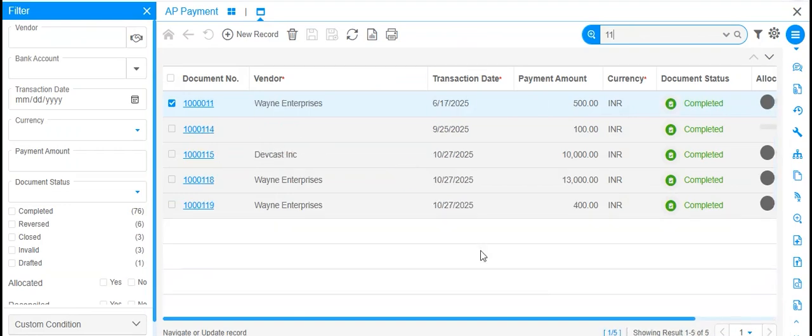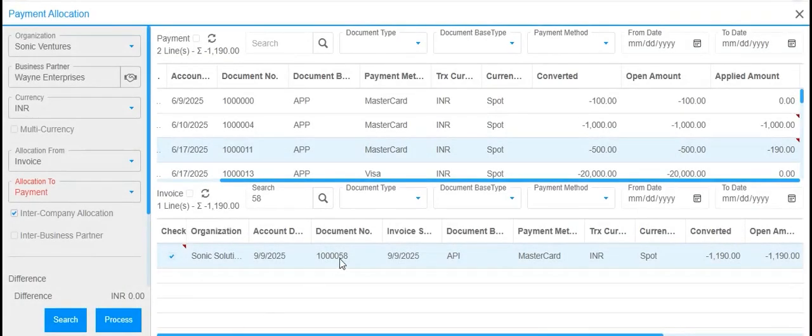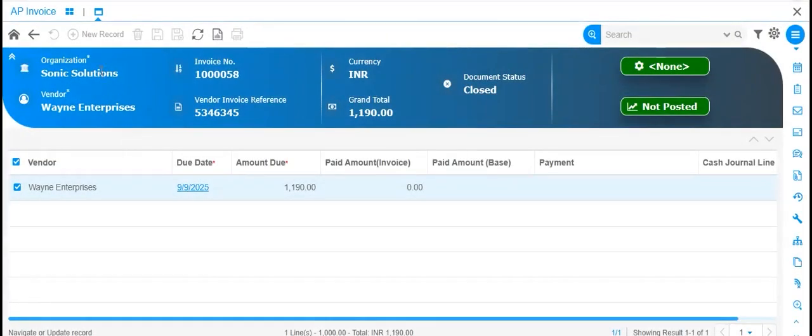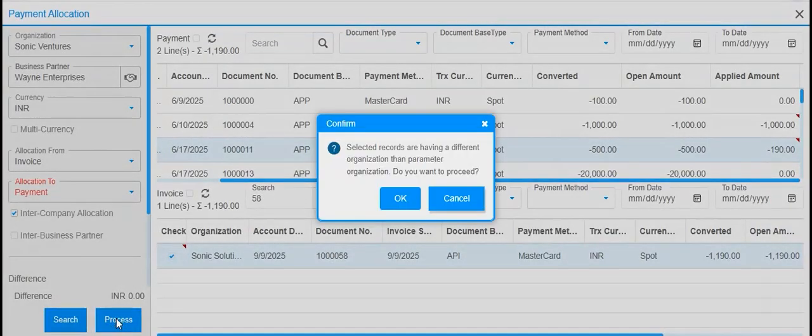The second AP payment record is document 11, from which we entered an allocation amount of only 190. Opening the AP payment screen again, this is our record 11. There is no allocation on it yet. Now we will allocate the records.